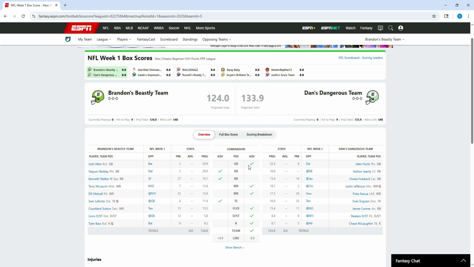Okay, so they think that Jalen Hurts is going to score more points than Josh Allen, so therefore he has the advantage. They think Saquon Barkley is going to score more than his running back, and actually both of my running backs are supposed to score more than his running backs. But then they've got an advantage on, I'm sorry, that would be wide receiver. Then I've got an advantage on tight end. They've got an advantage on flex, defense, kicker. And basically that means that they have the team advantage.